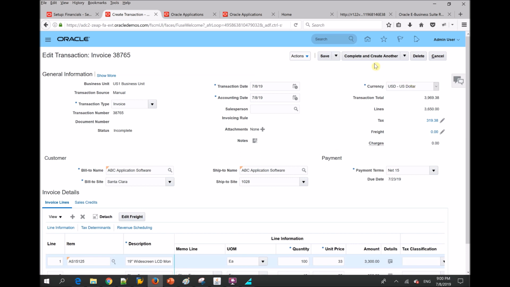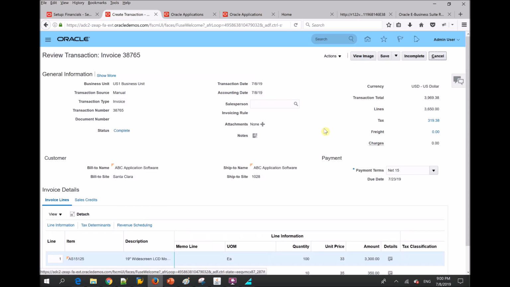What I will do is click on the complete button, and here also you have various options. You can click on complete and review, complete and close, or you can also do complete and create another. We want to view the details, so I'll click on complete and review. That means the system will complete this transaction and keep me on this page where I can view the details, the distribution details, as well as the other actions that I can do over here.